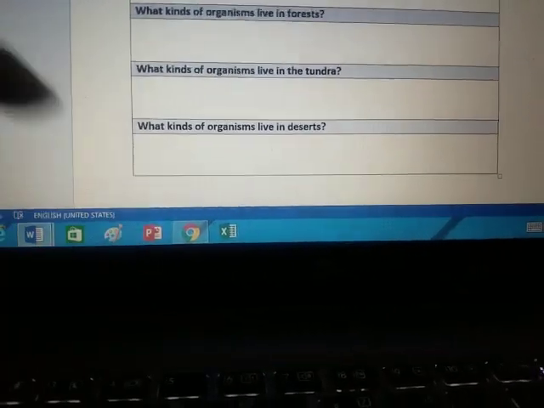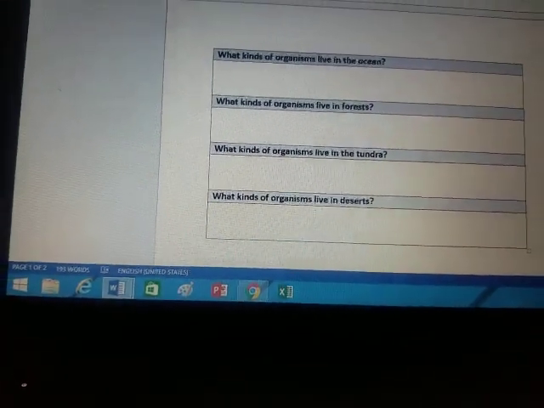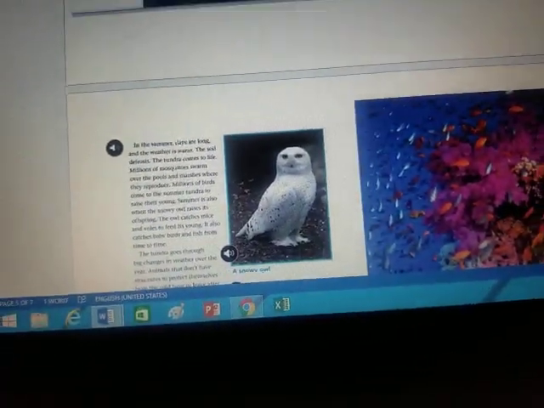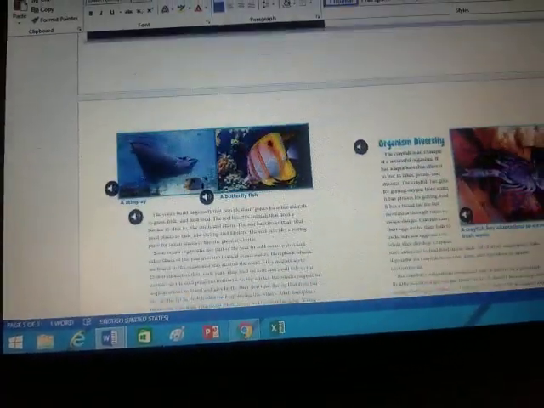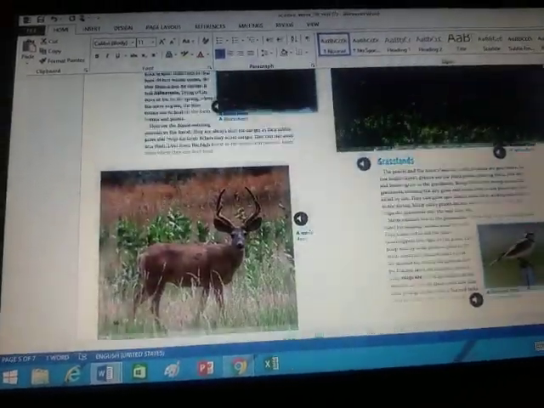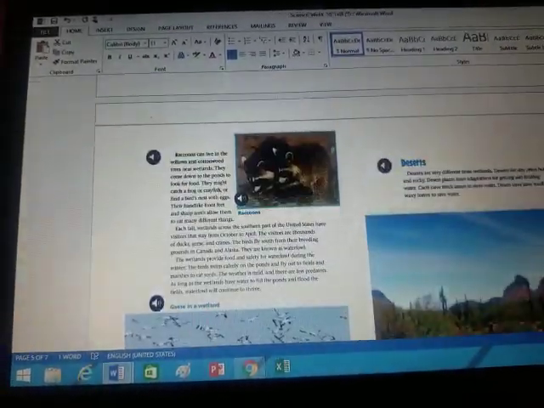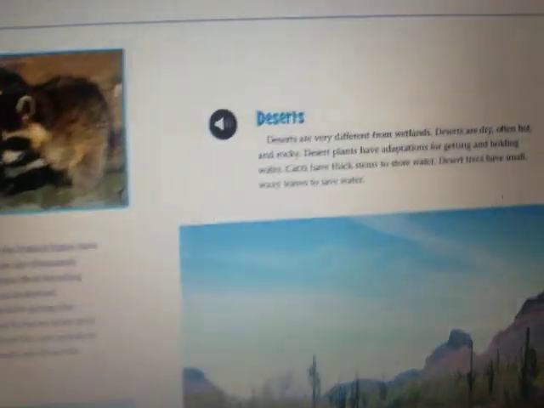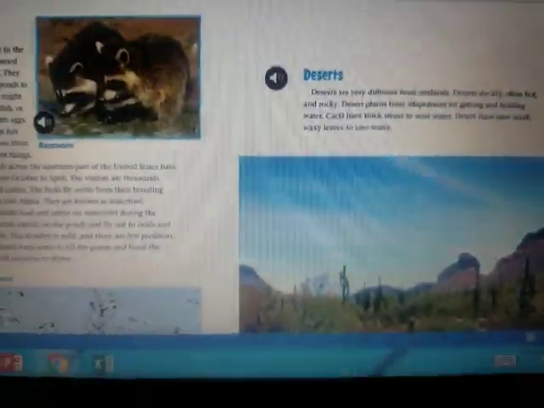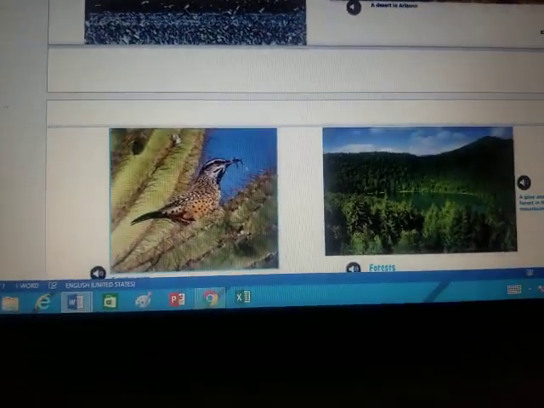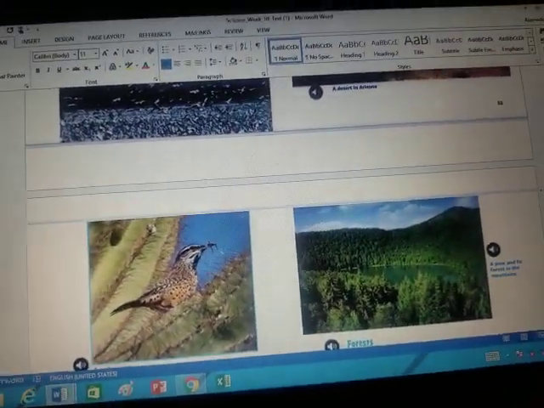And then you have what kind of organisms live in a desert. And of course, you're going to zoom back up to the desert and you're going to tell me what animals or, here's desert, what kind of plants live in a desert. Okay? And name about 3 for each one. That way you're more detailed in third grade.